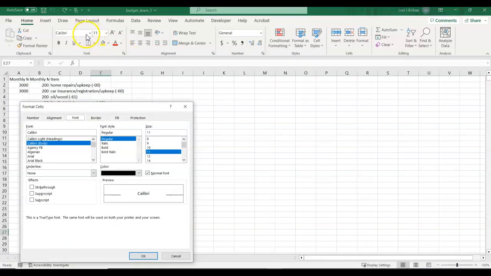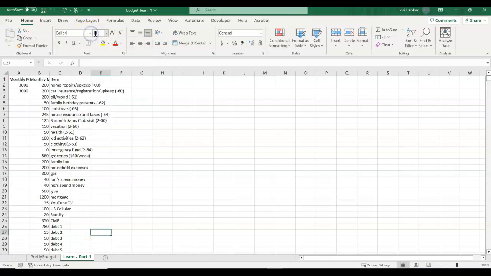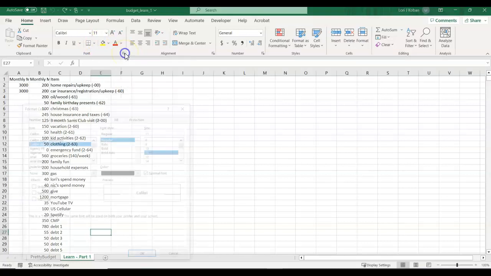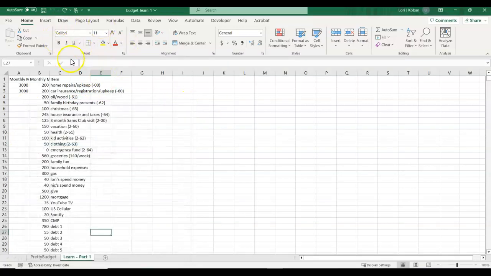So for example, here, for the font, you can click on an arrow and it will give you lots of options. Same thing here for the font size, click on the arrow, or you can click that arrow and it comes up with everything right in front of you. I really don't use that much. I usually use just these buttons unless I need something expanded.